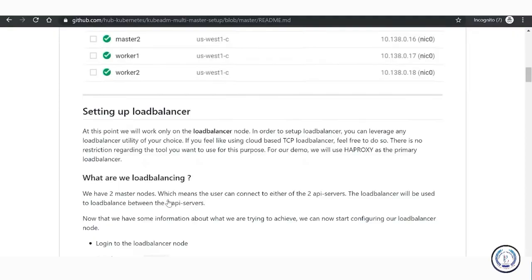That's not really going to be the case, because your cluster right now is highly available since you have multiple masters. The load balancer helps you in load balancing your requests, not just your requests, even the requests coming from your kubelet, and will distribute them across both the masters. And that's the primary reason why you would need to have a load balancer node.